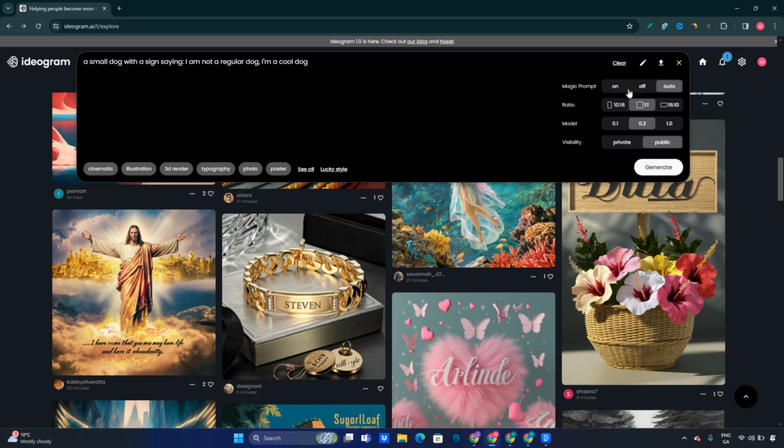Here are a few things we can customize right away. We can turn the magic prompt on, off, or auto. We can choose the ratio if you want to create something for your mobile, or for a full screen, for example, or 16 by 10. We can also choose the model. There are three models available: 0.1, 0.2, and the newest version, as far as I understand, is 1.0. It even says here Ideogram 1.0 is here. Check out our blog and tweet.